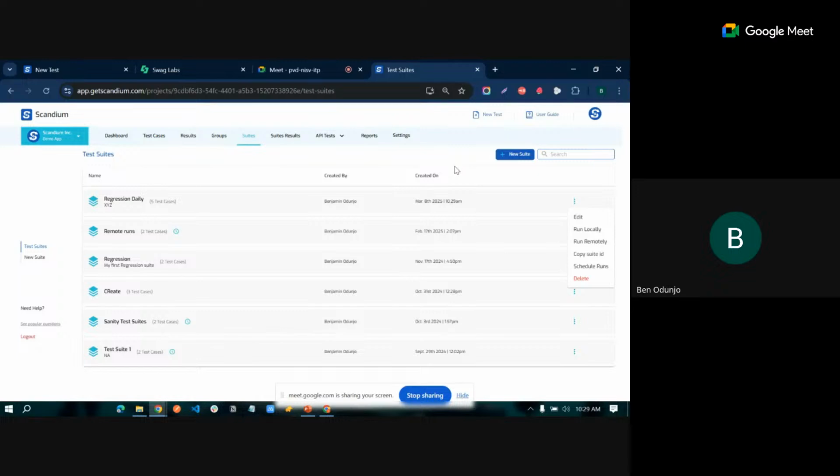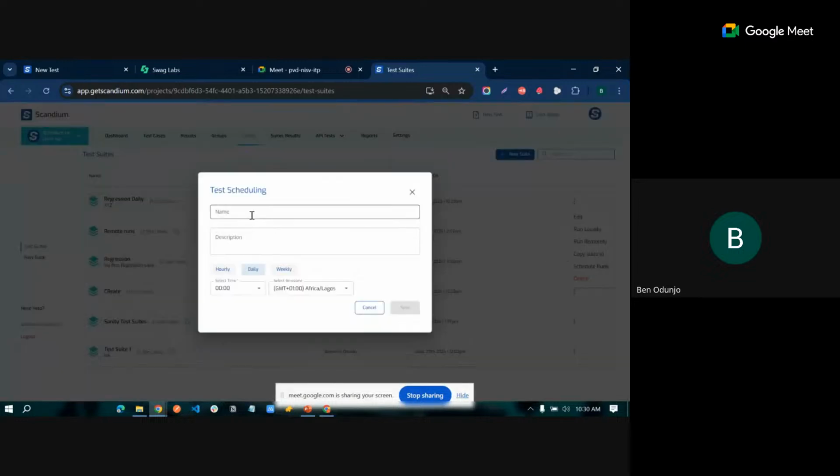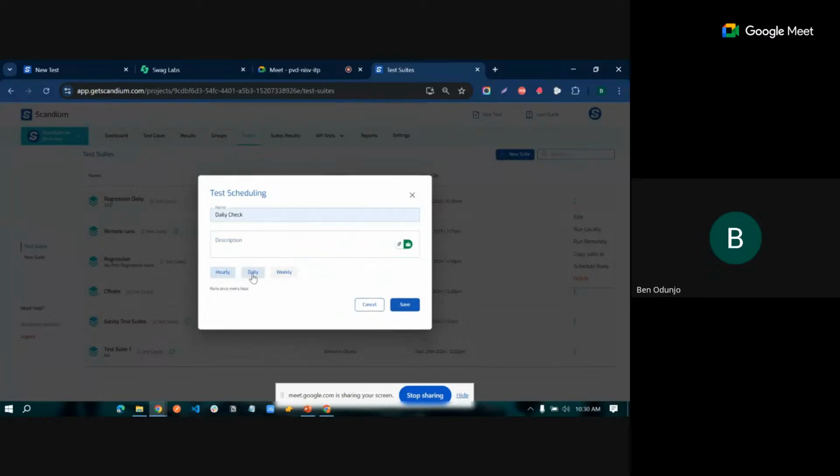Then finally, our schedules. Remember, I mentioned that this is a daily run, right? So I don't want to come here every day to click on run. I just need it to run automatically every day. So all I need to do here is click on schedule runs. Once I schedule runs, I can say, okay, this is my daily check. I'll give it a description. And then I have the option: do I need it to run hourly?